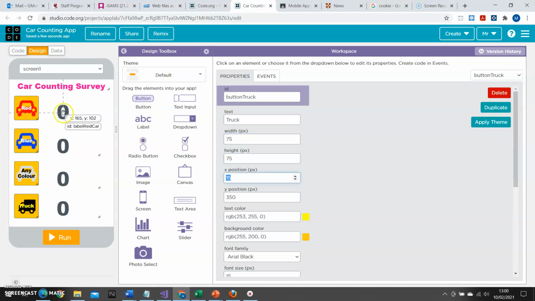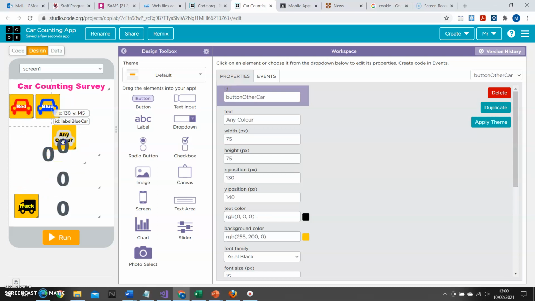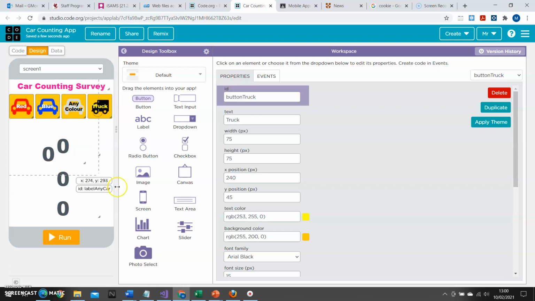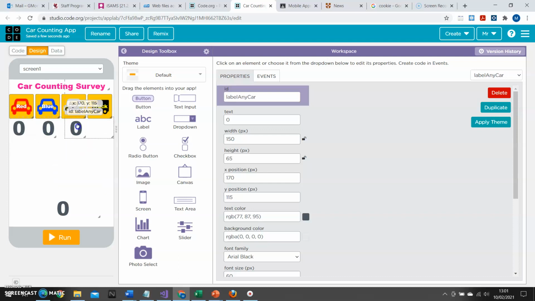And the reason I've done that is because I'm going to try and fit all 4 buttons along the top here. So I'm just going to move that out of the way. I've got my red car, I've got my blue car, I've got my any car, and I've got my truck. And they are fitting across the top of the screen now. That was label red car, that was label blue car, that was label any car, and that was label truck.